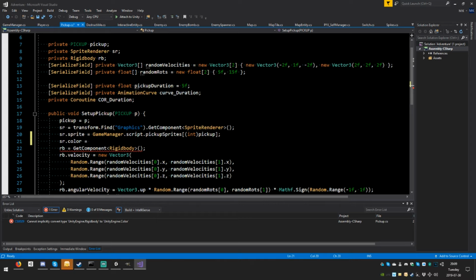Ask yourself what you're trying to do. What are you trying to do? Trying to tell which channel is going to. Channel? What channel? No, you're changing sr.color. What does that mean? We're changing the color of the coins. Or all of the hearts, or key pickups, all possible pickups. That's right.